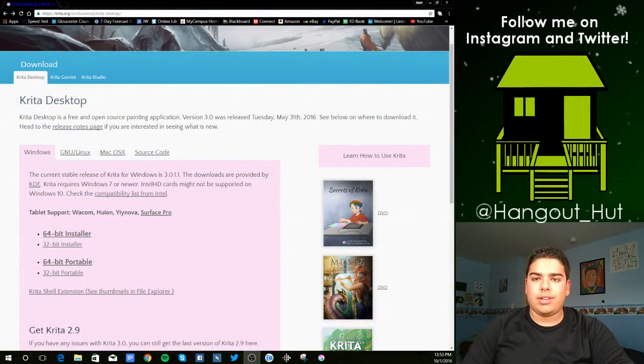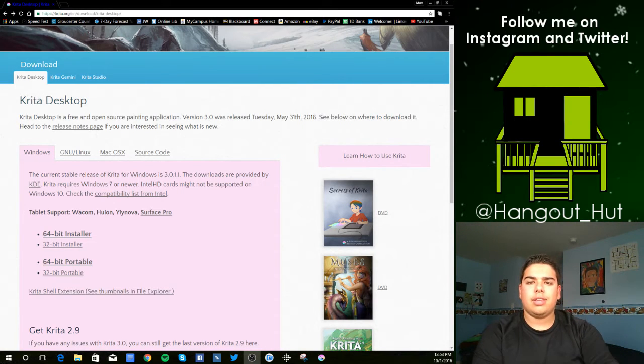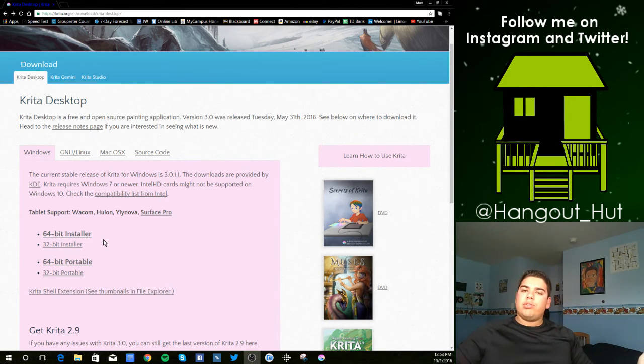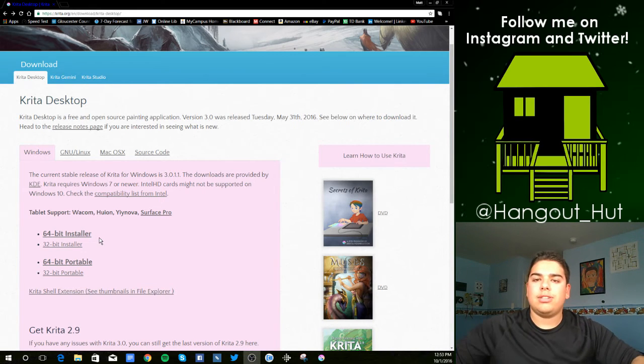Alright guys, we are at the screen for downloading the Krita program itself. So now you can see that there are 4 different options for downloading the program: 64-bit and 32-bit installer, and 64-bit and 32-bit portable. So first thing you got to decide is between 64 and 32.